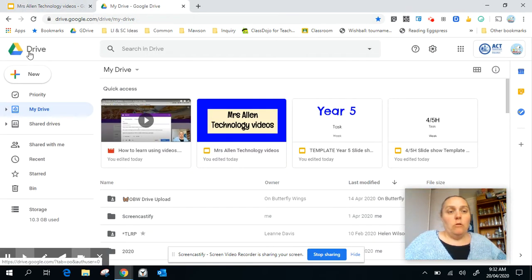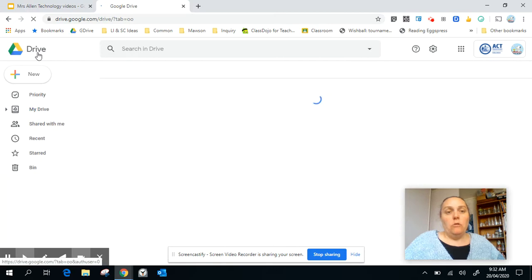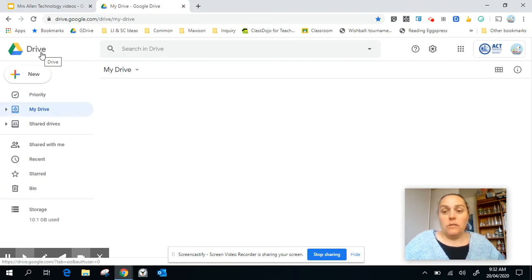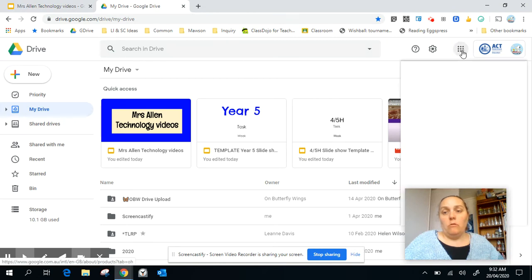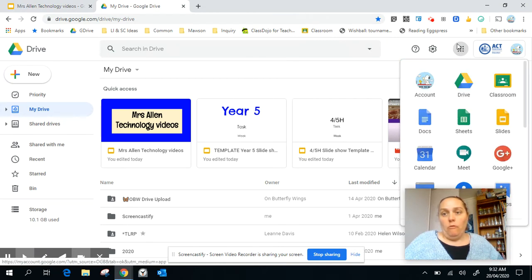So when you click on My Drive, now you can get here a couple of different ways. You can get here through the backpack. You can get here using the Google Waffle over here. And you might come in through your Google Classroom or that sort of thing as well.